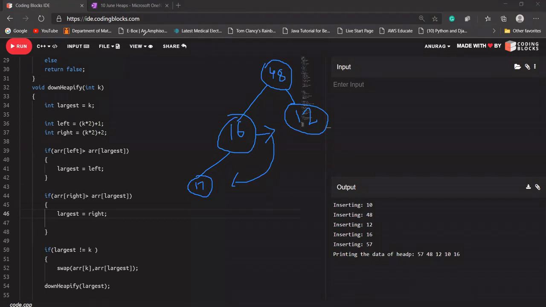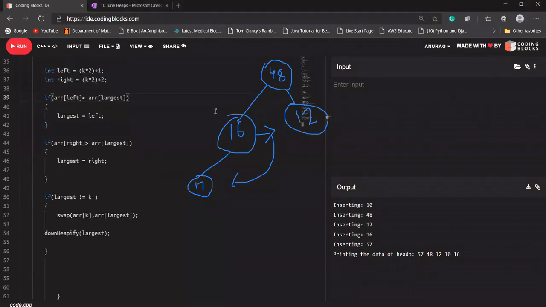Because I'm calling it recursively, let's say this is index 0, this is index 1, index 2, index 3. In this case, let's say 17 will come here and 16 will come here. And again, I'll call my down heapify function. But for 3, I'll calculate my left child: 3 into 2 is 6, plus 1 is 7, and 6 plus 2 is 8. So 7 and 8, but they are not there.